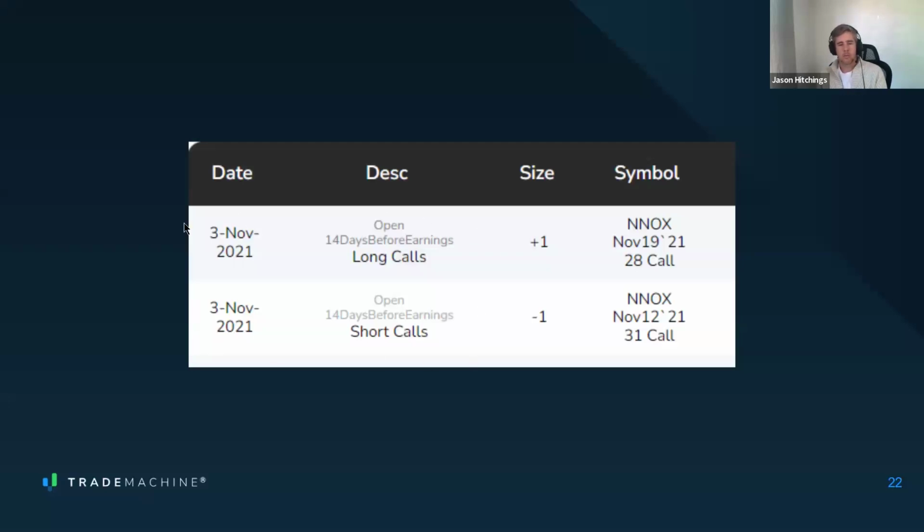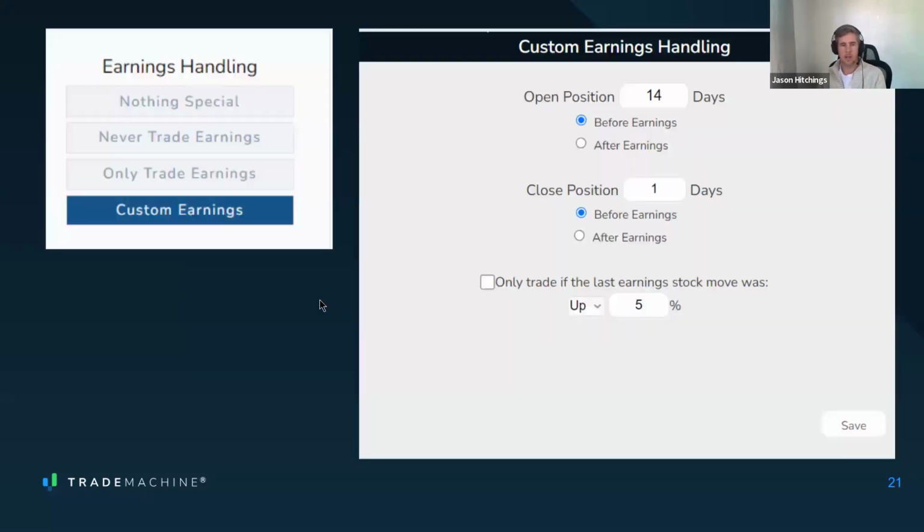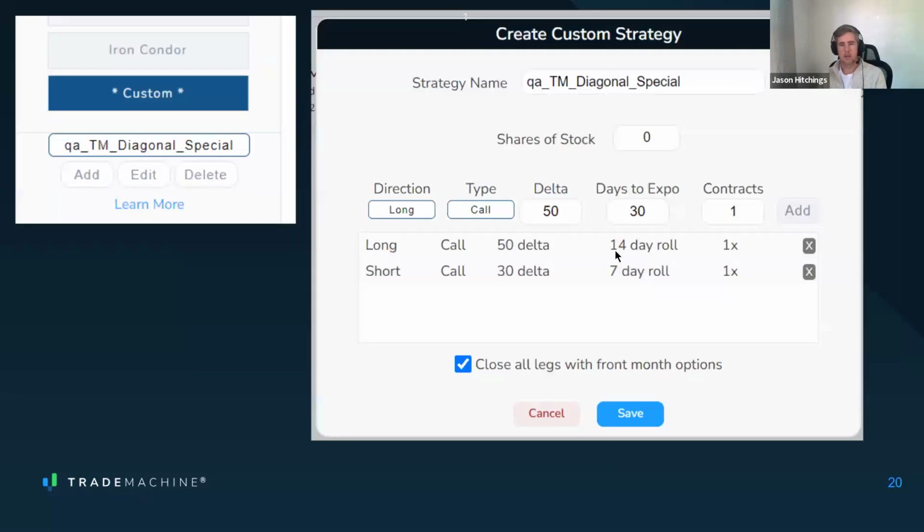So obviously both legs get opened on the same day. And we see that one is this November 19 call, and the short option is this November 12 call. One of these is basically 9 days out, and the other is about 16 days out. So it did a pretty good job of finding something close to the desired time frame of 7 and 14 days in the future.